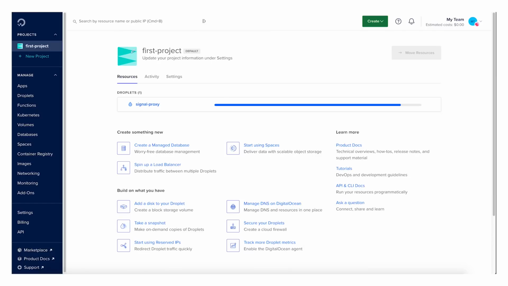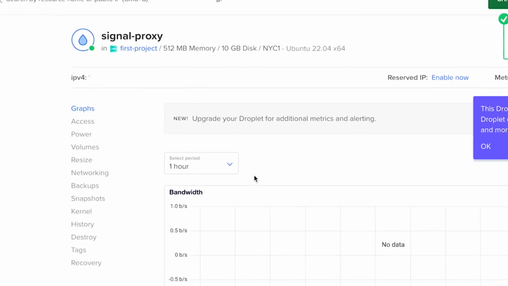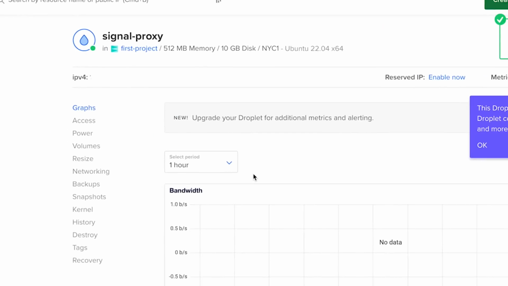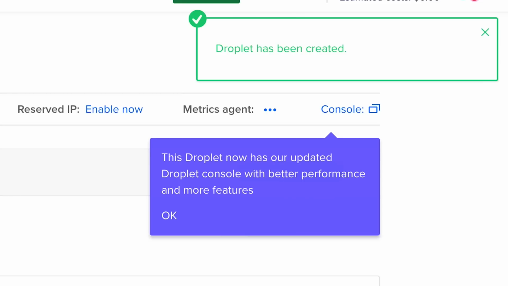Once it's created, click on the droplet, and you'll see something that says IPv4 and a number. That's the IP address of your server. Now you're going to remote access your new virtual server. You can either go through your terminal, in which case the SSH key you just added will verify that you're allowed to remote access from that computer, or you can actually use the console inside the DigitalOcean website.